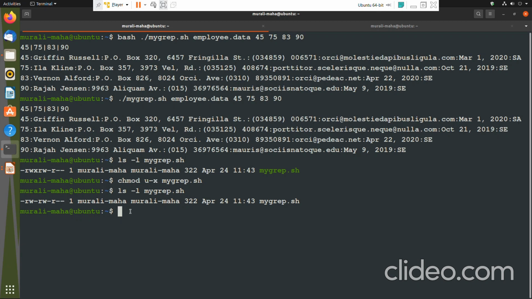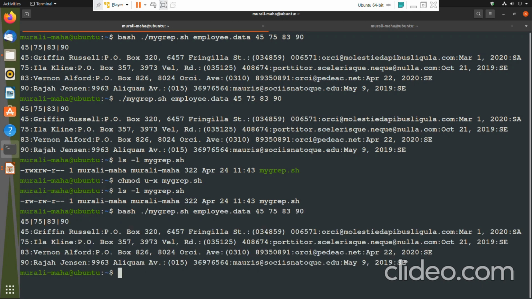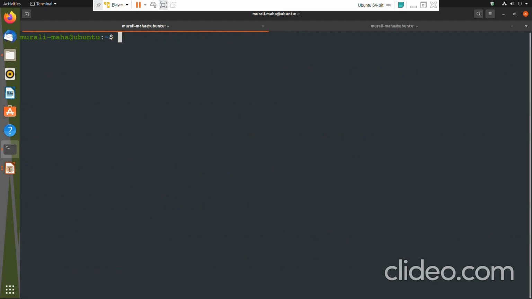Now I can very well execute with the help of the bash command, because for executing a script with the bash command, that script needs read permission. If read permission is there, fine, because bash should be able to read from the script. But when you want to execute the script without bash, then that script needs execute permission. So if you are not executing explicitly with the bash command, the script needs execute permission.